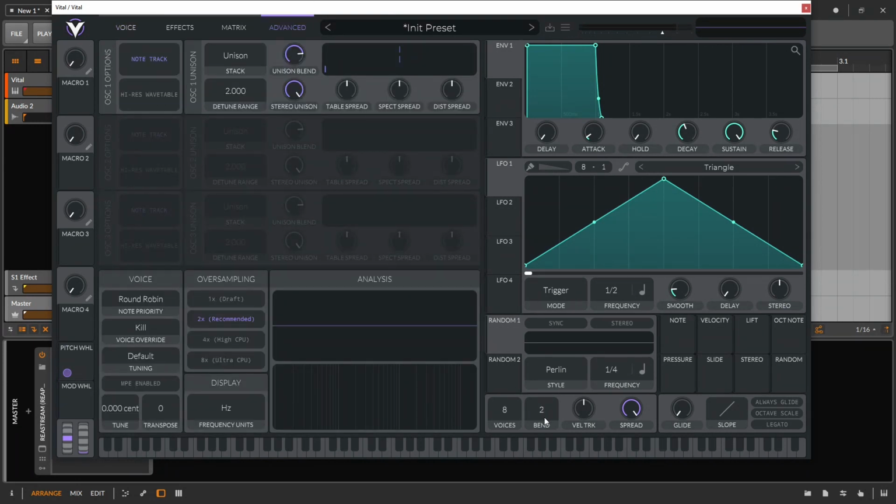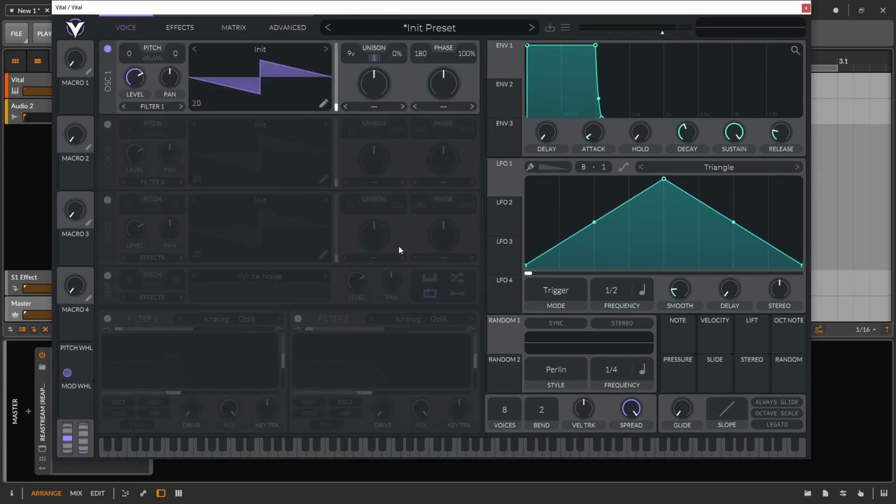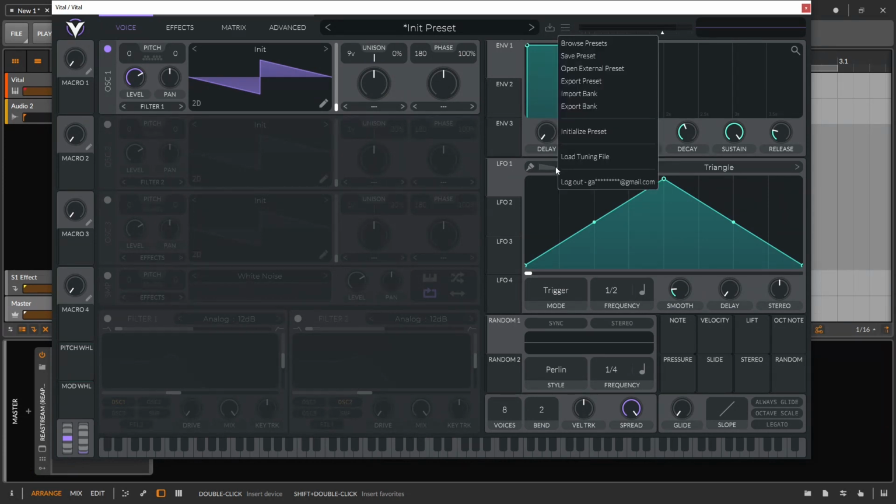The pitch bend amount is, sorry, not in the advanced tab, it's just down here. So you've got the number of voices here, and then you've got the pitch bend amount. So right now it's 2, but you can set that all the way up to however many you want. I think it goes up to 48, yeah. So that's the pitch bend, which you can also use as a modulator, which is quite cool.